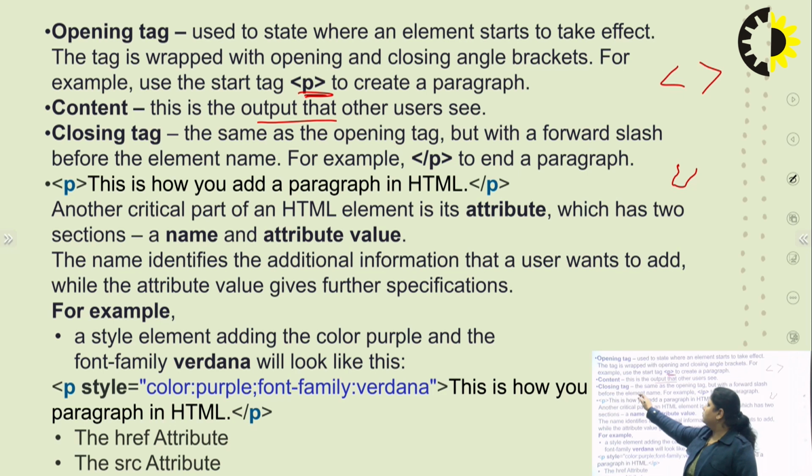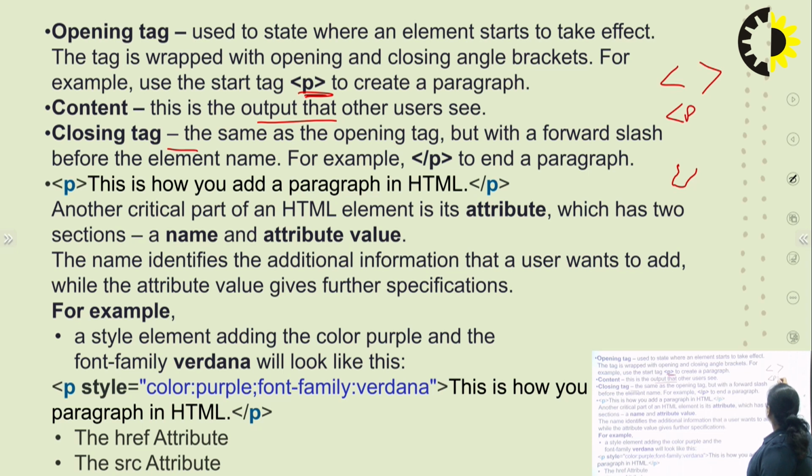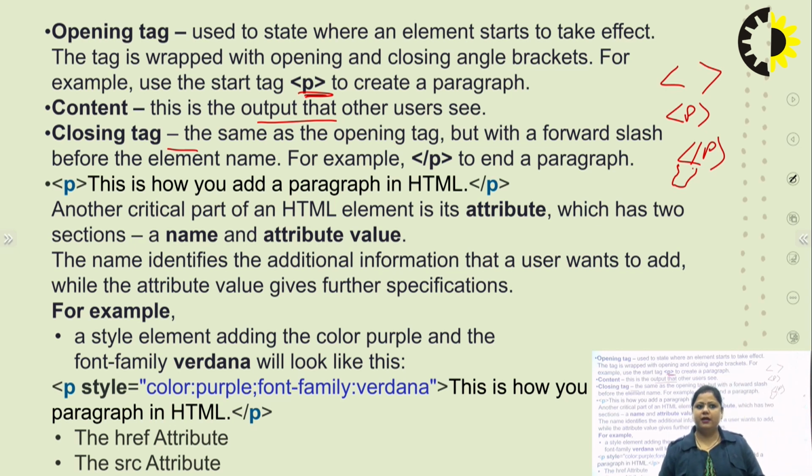And the next is the closing tag. If we define any paragraph, we start with P, and it is mandatory that we also close this tag. Whenever we need to close the tag, we use a forward slash. The closing tag is the same as the opening tag, but with a forward slash before the element name, for example, to end a paragraph. This is how we add a paragraph in HTML and just close.